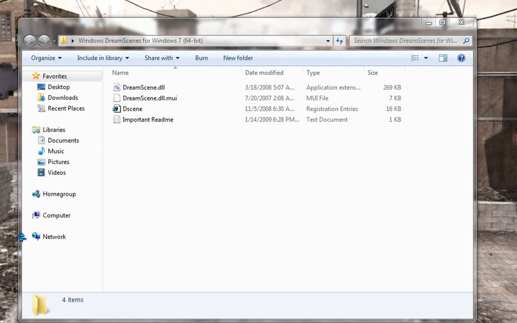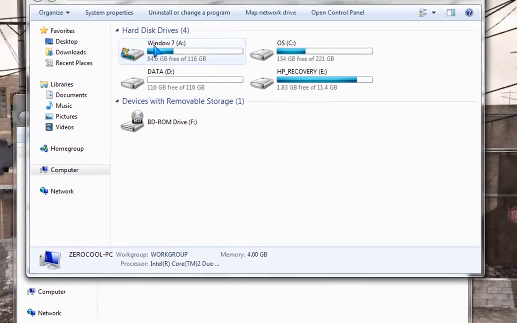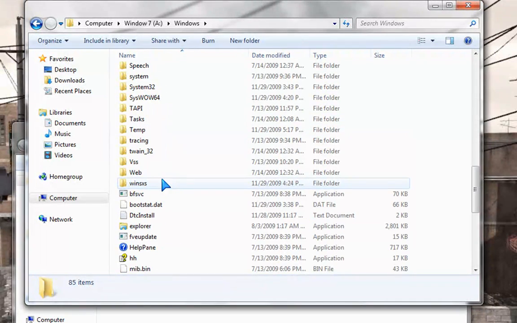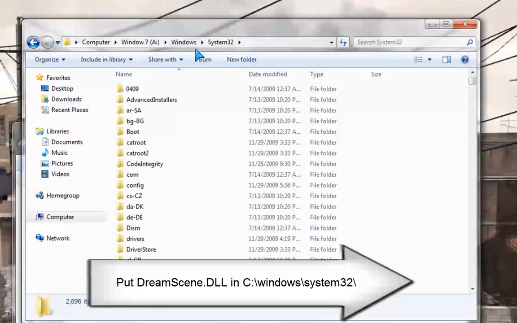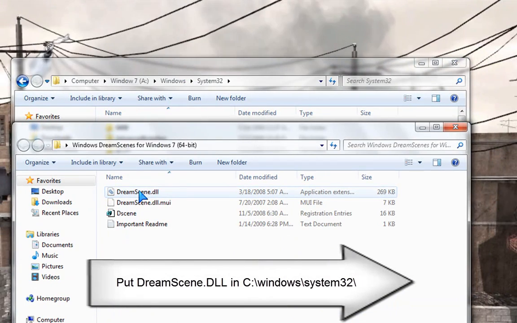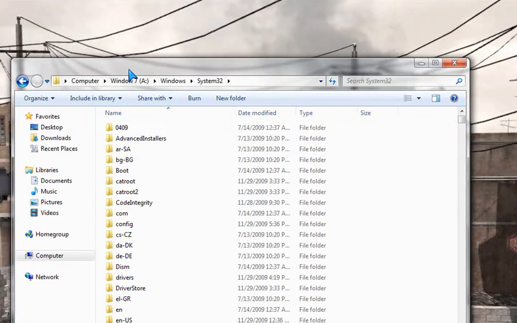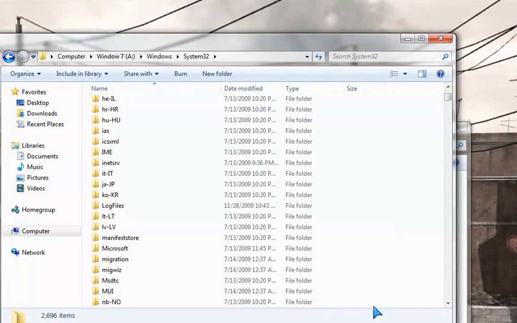So let's go to, wait, no, not control panel, sorry, computer, to your main hard disk, Windows, and scroll down to System32. Once you're in System32, get the dreamscene.dll and drag it in here. Just drag it in there like nothing. Just around here, and then it will be there.